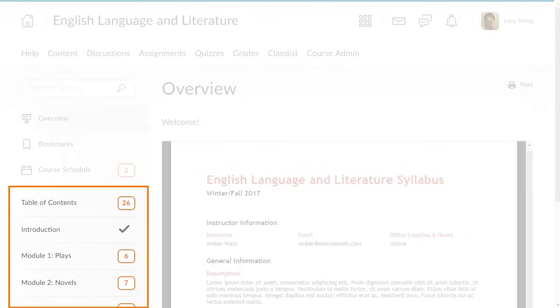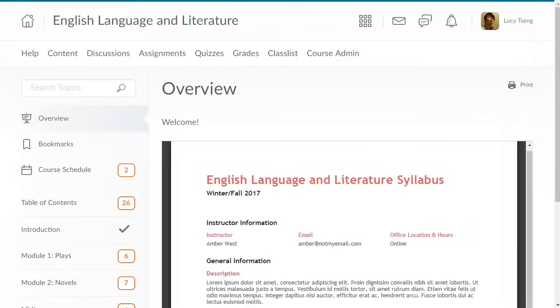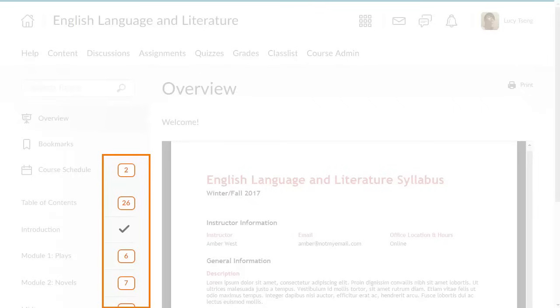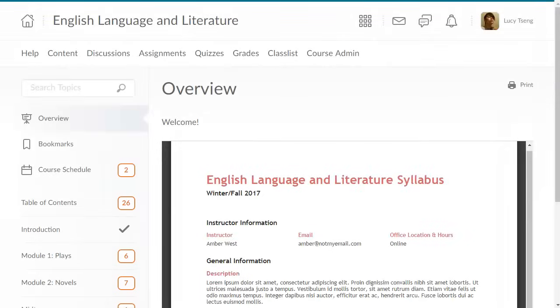The Table of Contents panel is where you navigate and access course materials. The number beside each module title indicates how many incomplete items remain in the module. A check mark indicates that you have completed the module.